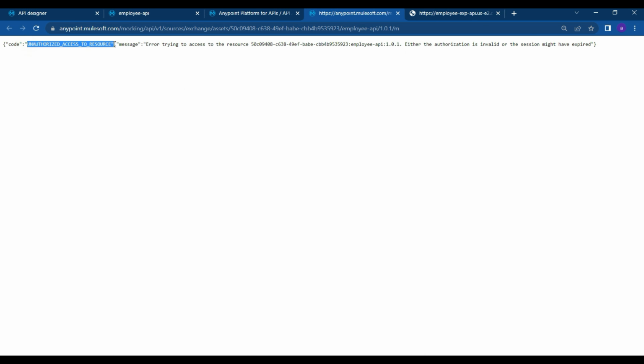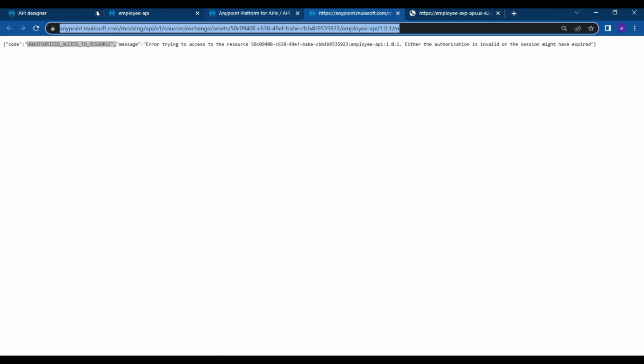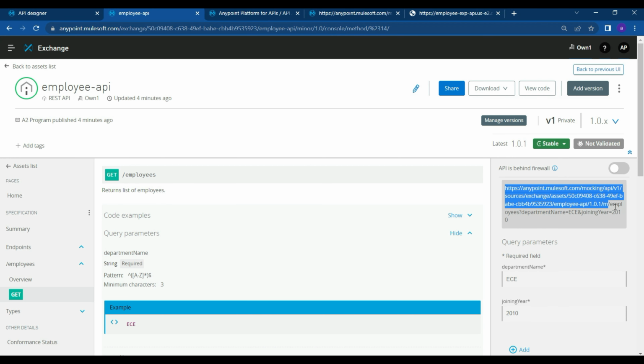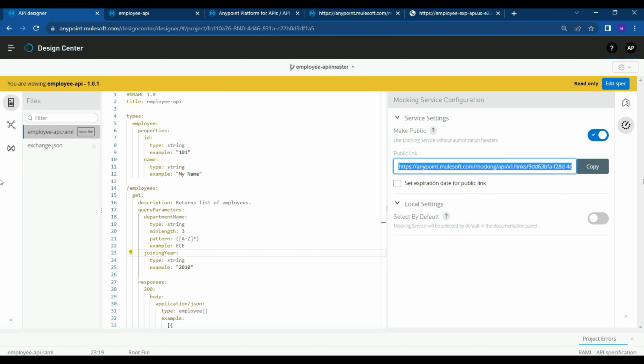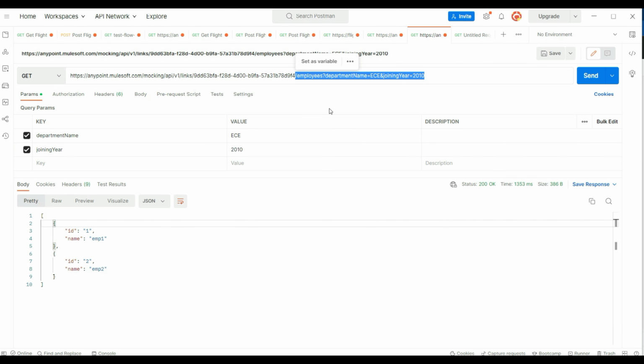Because if we click on the implementation URL that we have given, we have copied this from the Exchange and given as an implementation URL, but it is giving an error. So this is the link that we have copied, right? To add it as an implementation URL. But this is giving an error because it's saying that we have to pass the proper authentication information. So let's use the public URL.